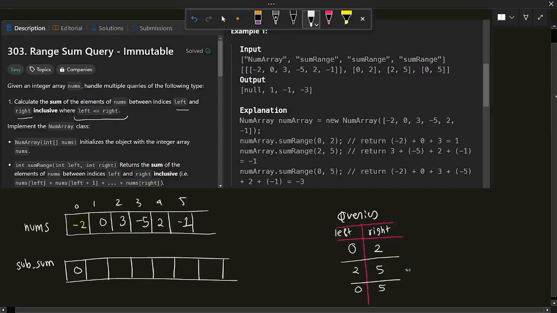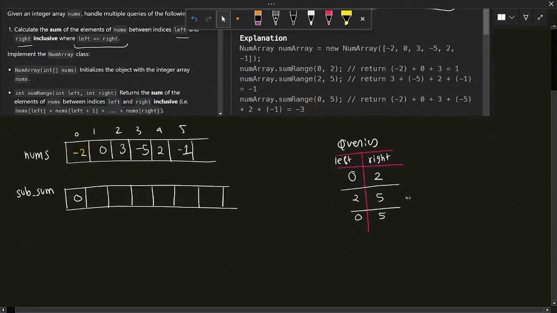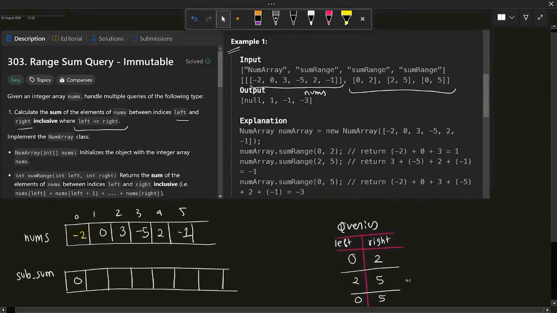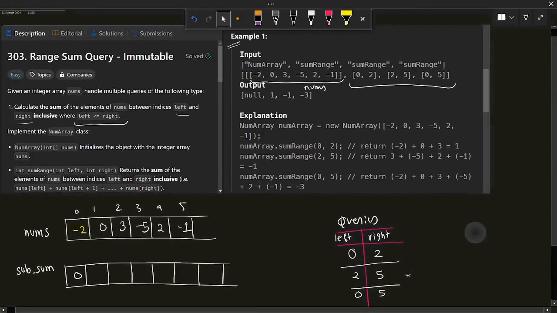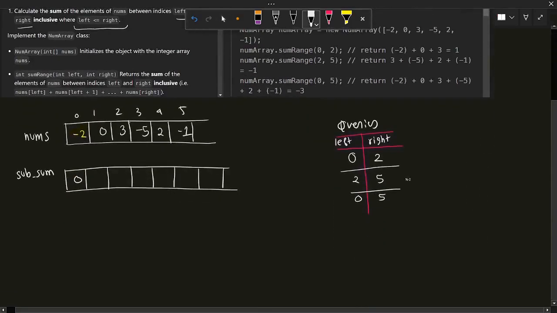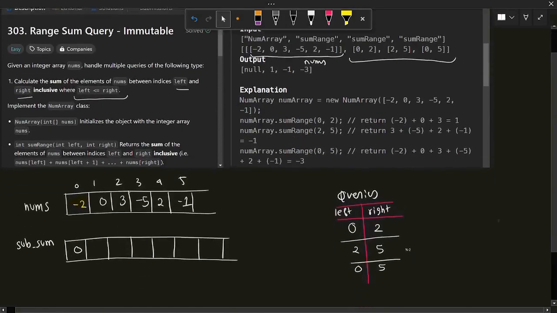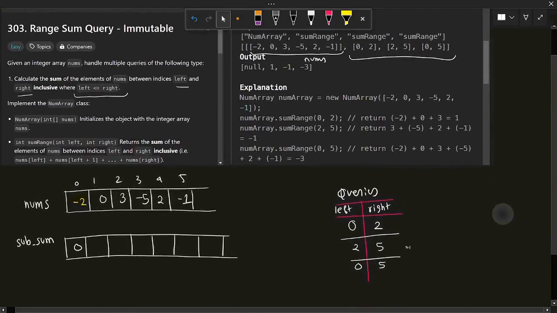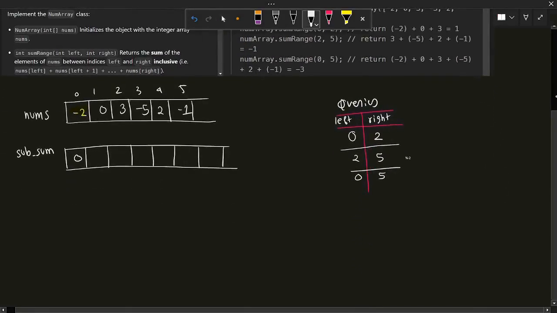So basically, if you look at the example that we are given, we are given the nums array, and then we are given multiple queries as such. Now let's say this is our nums array: -2 0 3 -5 2 -1. And we are given these multiple queries: 0 2, 2 5, 0 5. And these are the queries that we're given.